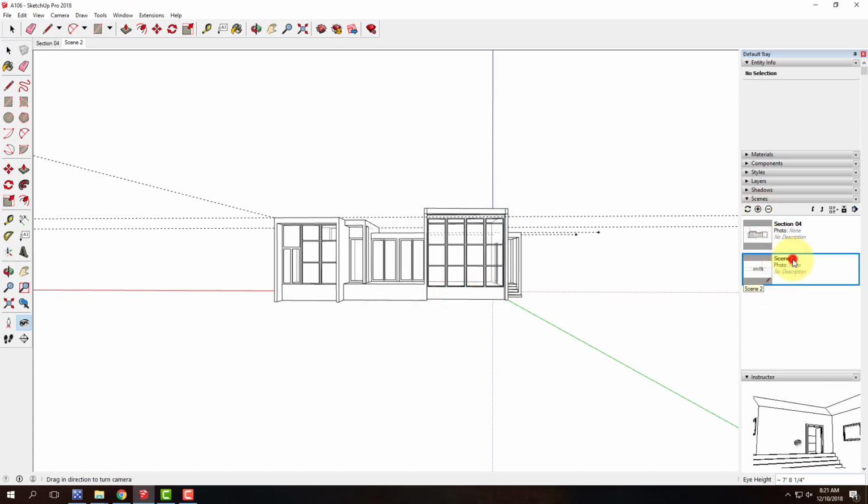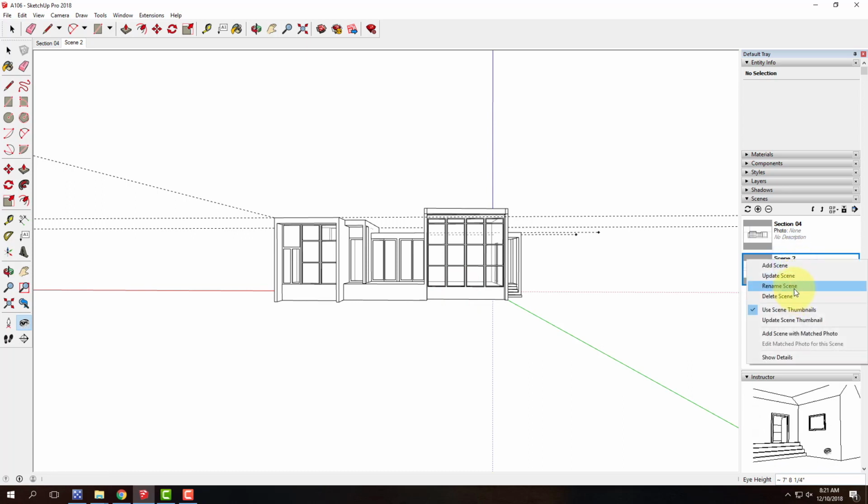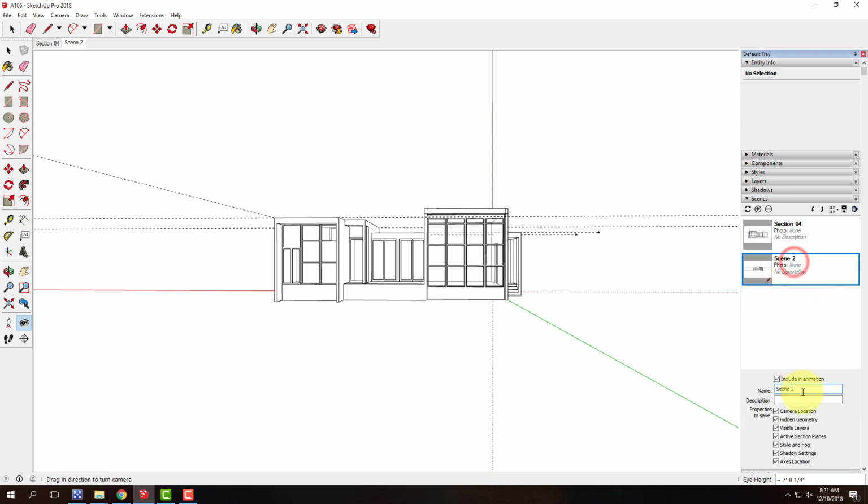And right now it's called Scene 2. Let me rename it, and we'll call this Perspective 2. And that lets me come back to it and make sure that I can view this again. I'm going to try it out and see how it works in my scene. It may or may not be quite the right angle. I may have to make an adjustment.